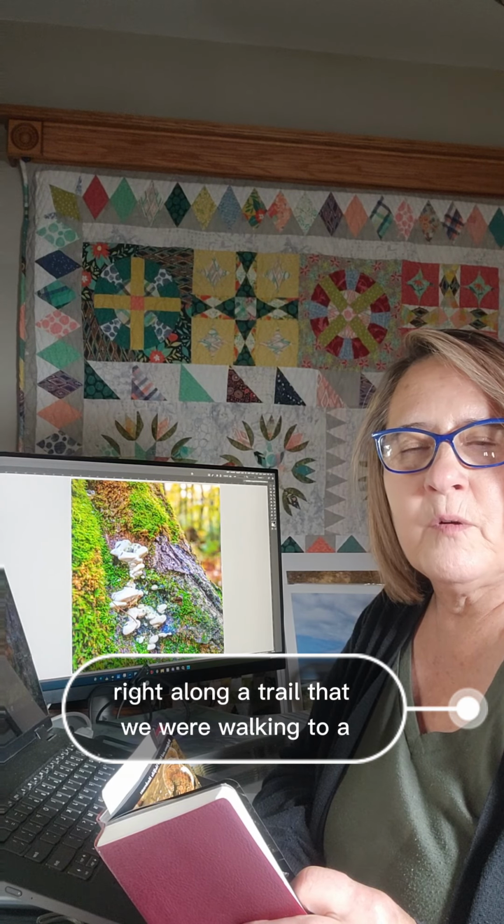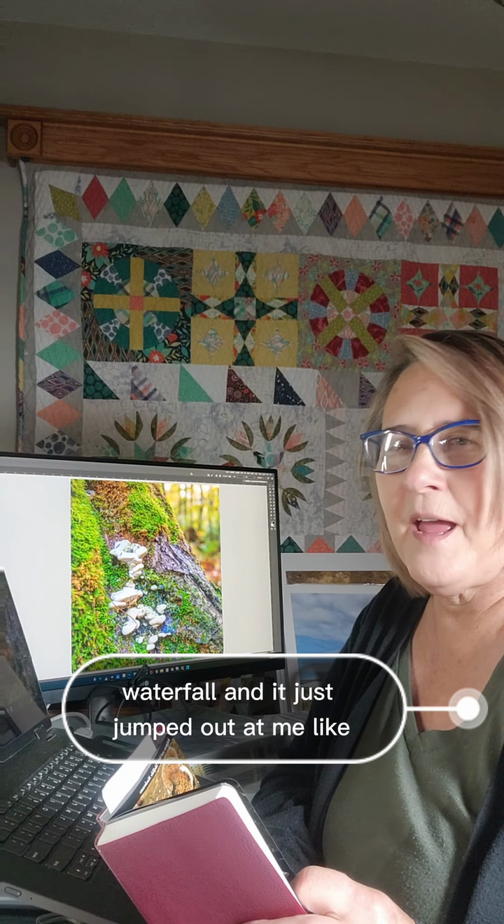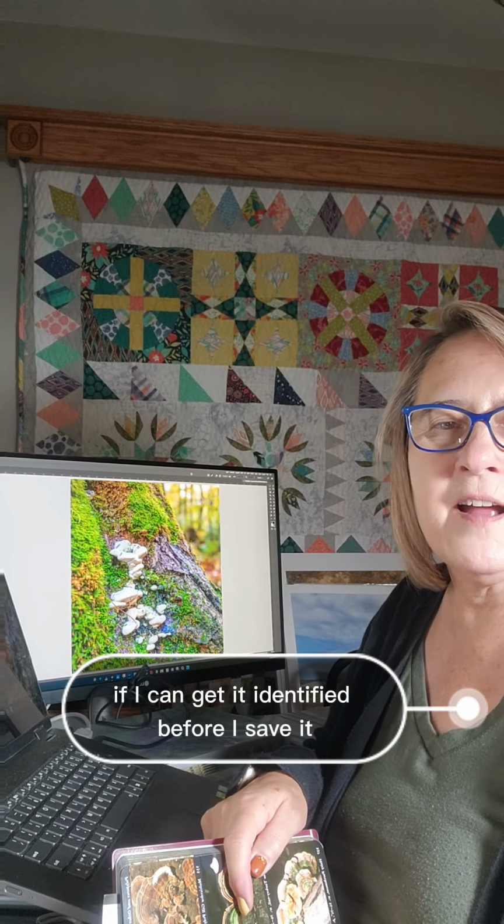It was on a tree right along a trail that we were walking to a waterfall, and it just jumped out at me like, oh, there's a mushroom. I had to stop. I let everyone else go on, and I did some photography. I will see with my books if I can get it identified before I save it.